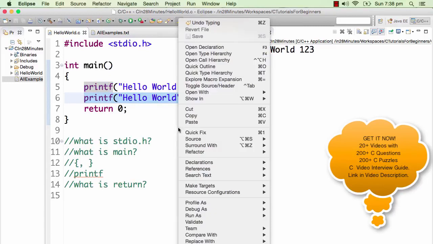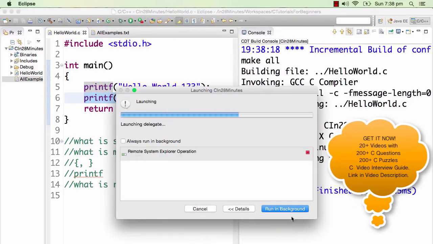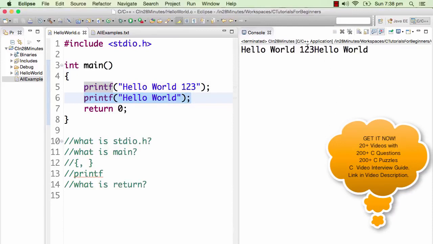What happens here? Right click, run as local C++ application. Aha, it's now printing twice. Hello world 1, 2, 3 and hello world. So it's executed twice, it's running 2 times. So that's basically printf. What it does is print whatever is passed to it. So I'm passing some text to it, and it prints it to the console.